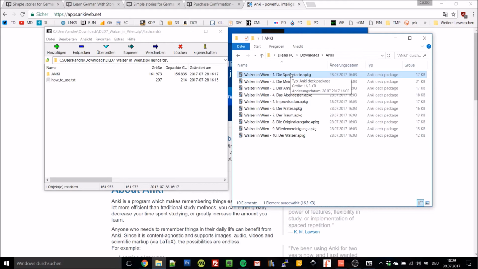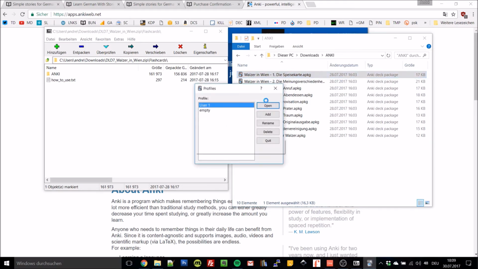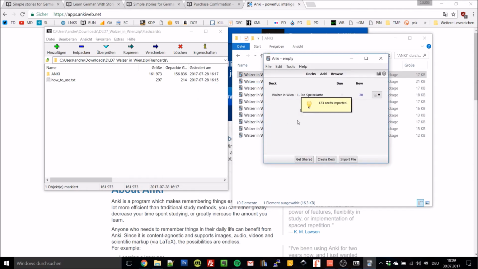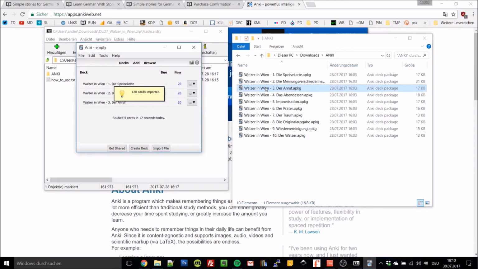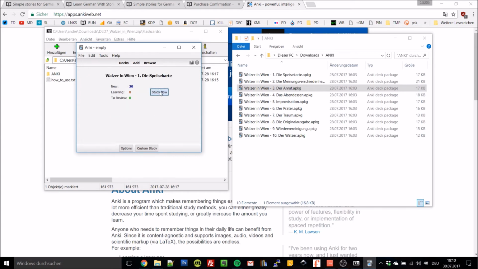So let's get right to it. Let's open chapter one. I'm going to open it with this. And you see 123 cards got imported for chapter one. Let's do the second one for chapter two. 174 cards, and so on and so forth. And once you've imported all of your flashcards into your Anki, you can simply click them and study them as you would usually do.